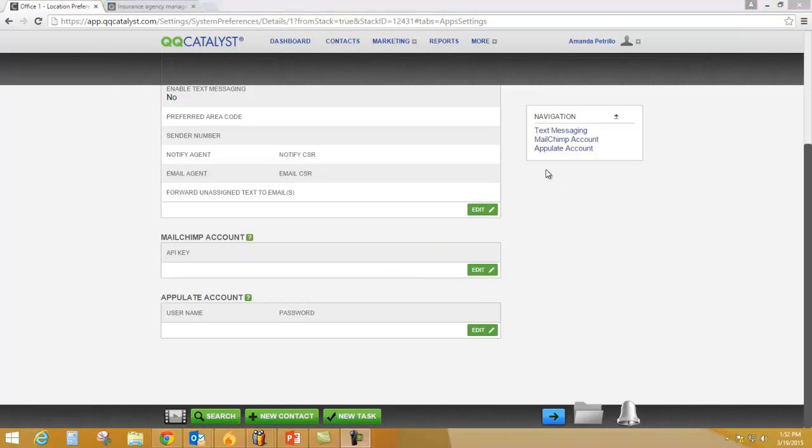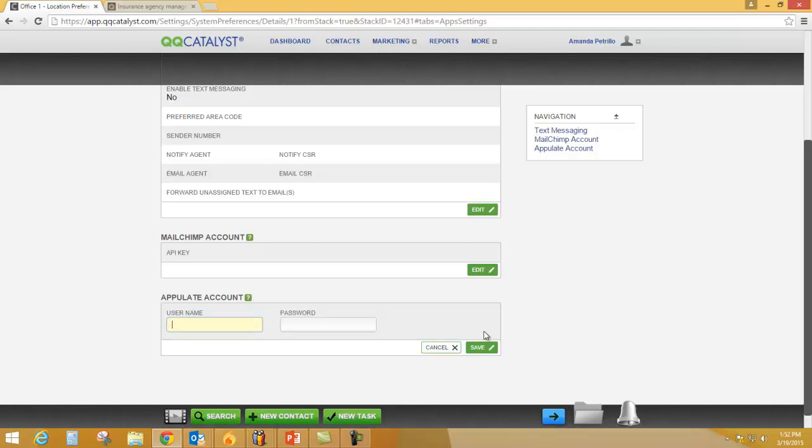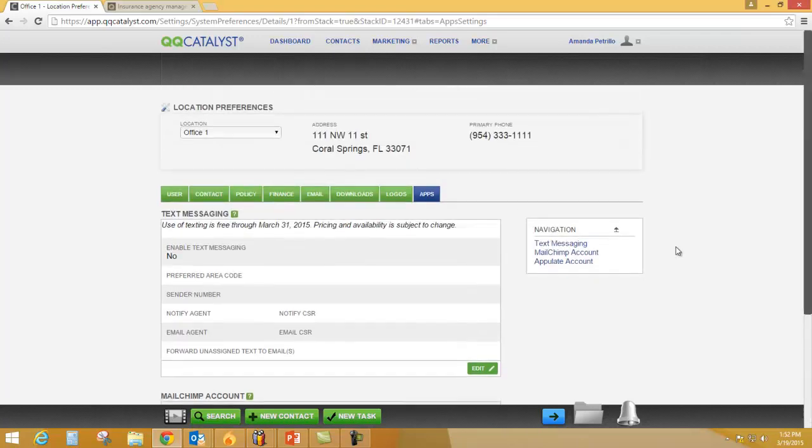The last integration we have is our Appulate feature. Appulate is a service that allows retail agents to send ACORDs, supplementals, losses, and other data to carriers such as wholesale brokers, MGA, and TPA receivers. To set up your integration with your Appulate account, you would click on Edit and then enter your username as well as your password into QQ Catalyst, and then save your changes, and Appulate will now be integrated with QQ Catalyst.